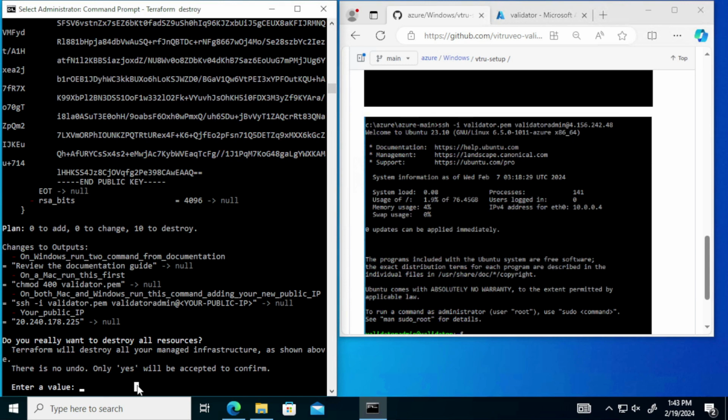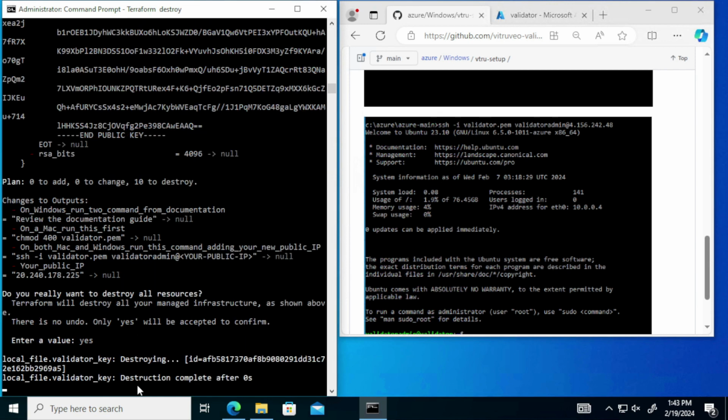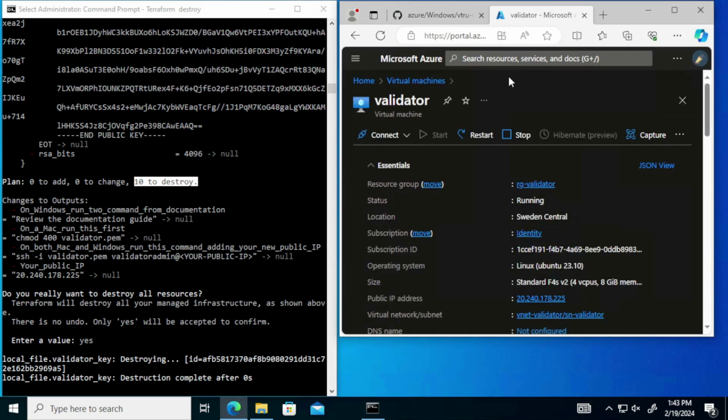Okay, eventually it comes up with this question here. It says there is no undo, only yes will be accepted to confirm. So I'm saying yes, I want to destroy my test validator right now because I don't want to pay for it, or I just was testing things. So I'm going to hit yes to that, and it's going to go in. You can see it's destroying everything, and you can see here 10 to destroy. All right, so it's going to get rid of all this.